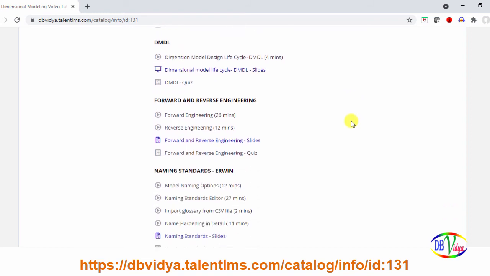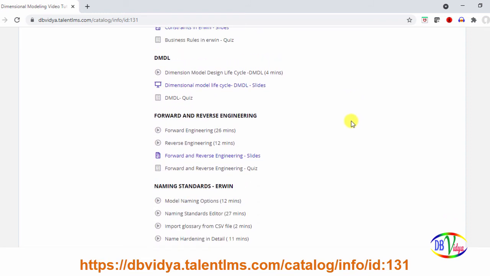Then, at a high level, what is the dimension model design life cycle, DMDL. So this covers the entire bird's-eye overview of dimensional modeling, the life cycle. So if you are able to explain this, then you know the basics of dimensional modeling.